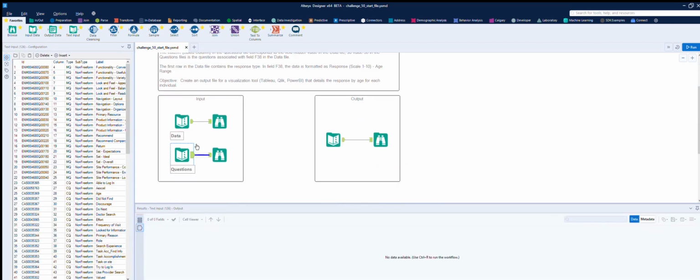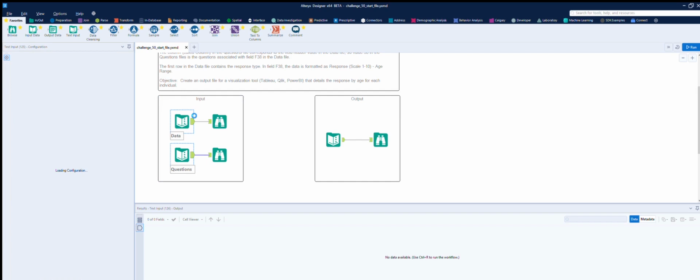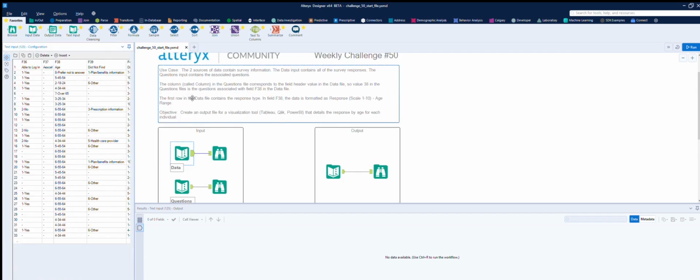So let's have a look. Here we are. Column corresponds to the field header in the data file. The first row of the data file contains response type in field. First row response type. This data is formatted as a response 1 to 10 scale and age range. Okay, so 8 and prefer not to answer, 5 and then between the age of 45 and 54.